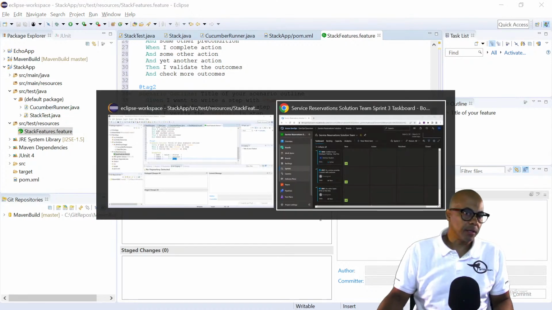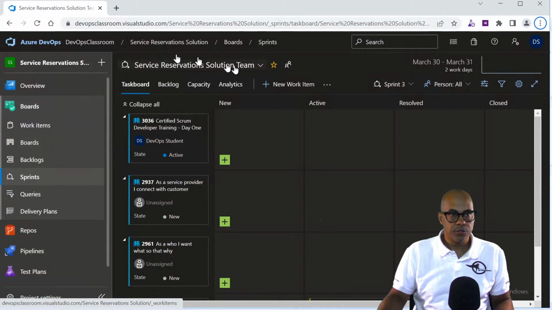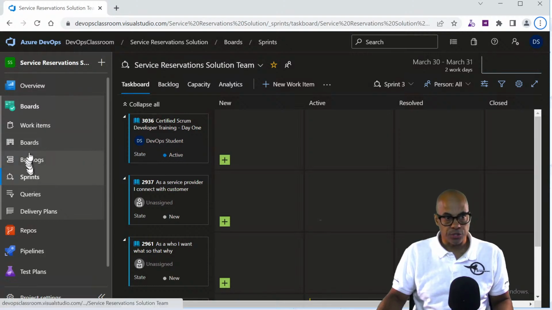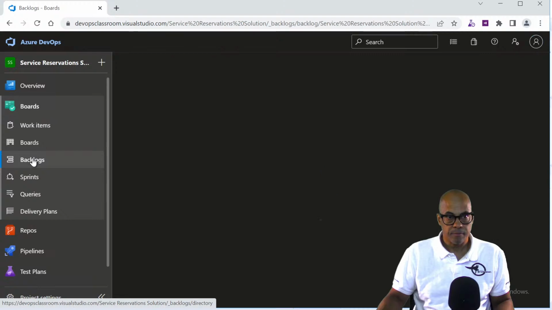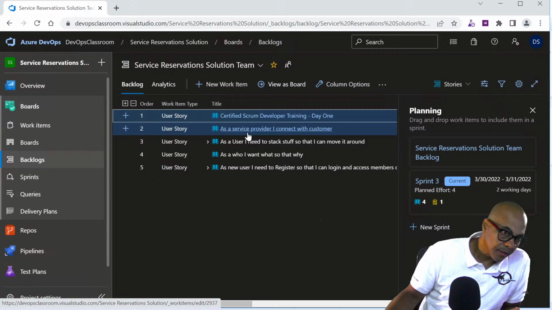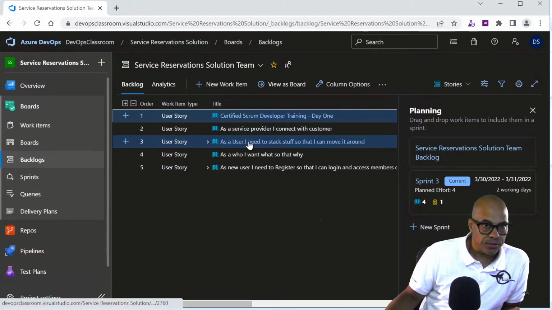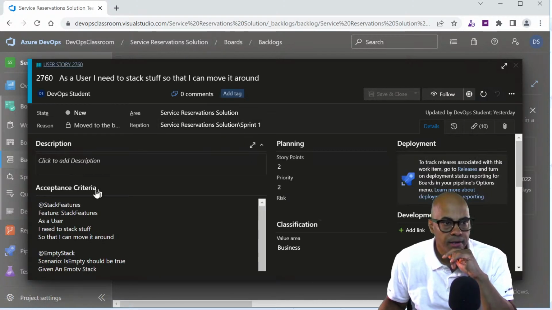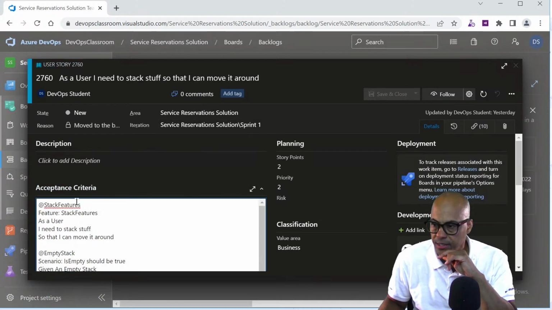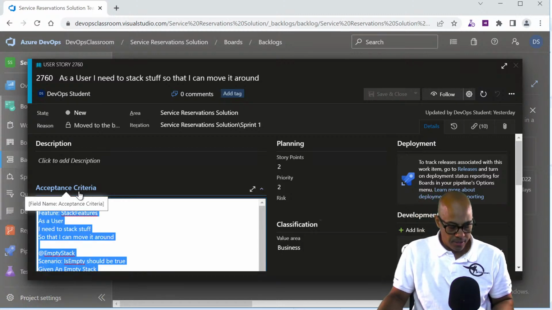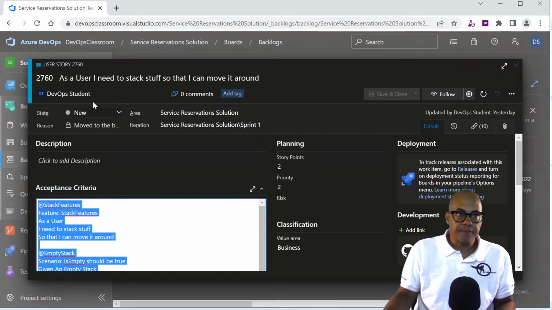We're going to jump back over here to DevOps Classroom and our service reservation solution. And I'm going to go to the board or the backlog. In the backlog, I'm going to find, as a user, I need to stack stuff so that I can move it around. And inside of that user story, I'm just going to highlight all, Control A, of the acceptance criteria, Control C, and copy it.